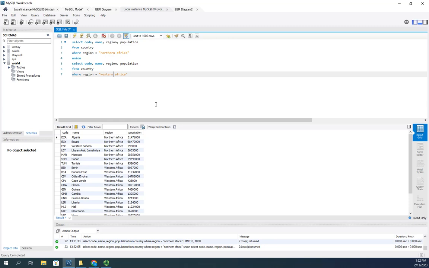I also could do this with multiple, or I could add on other unions and add on other regions, just like I could add on other ORs in my region code and add on other regions. But this is another way of doing it. We are combining data using that union.